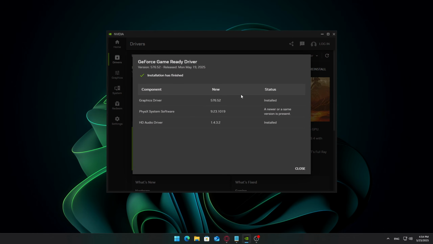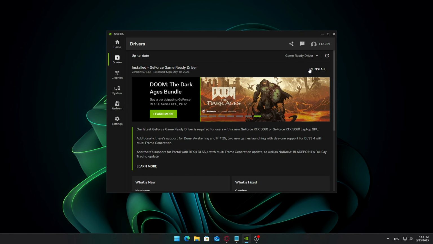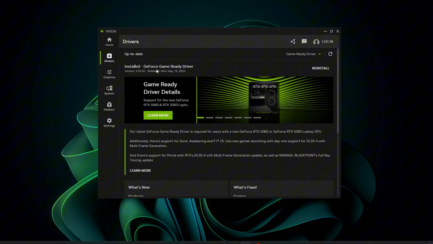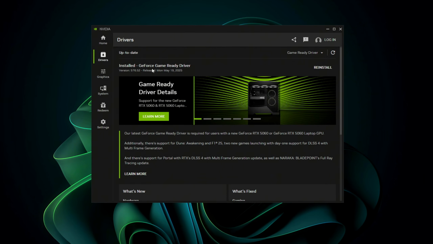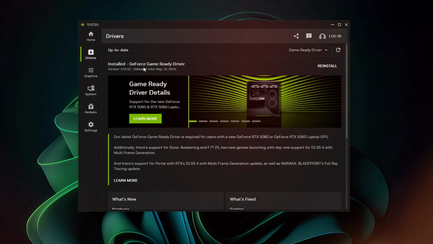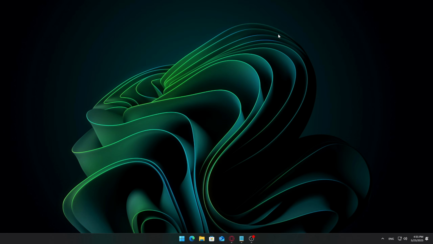Once it finishes downloading, follow the installation steps to update your driver. Newer drivers often contain performance improvements and bug fixes that could resolve FPS-related problems, especially when used with recent games. Now that your driver is updated, we're going to clear the old cache files from your system.